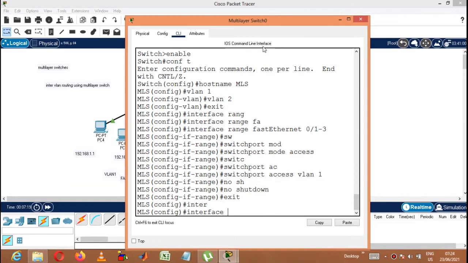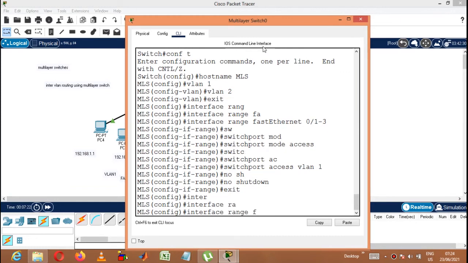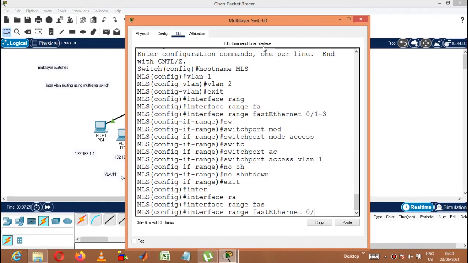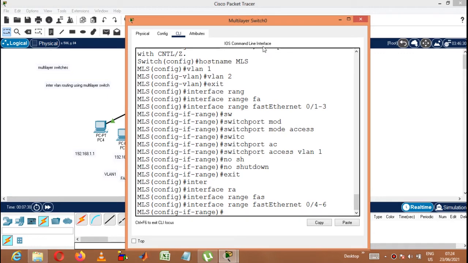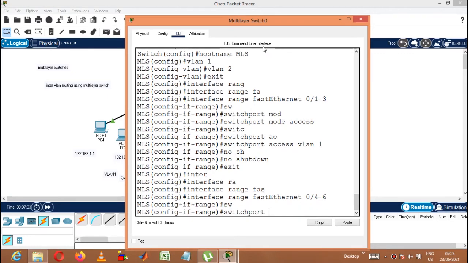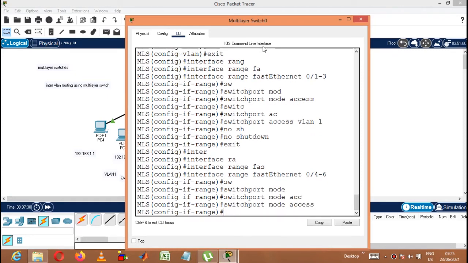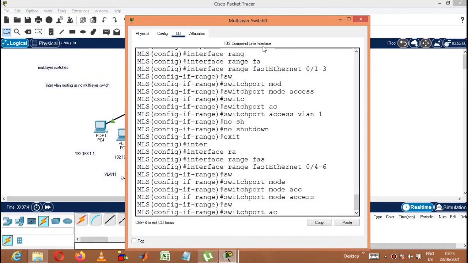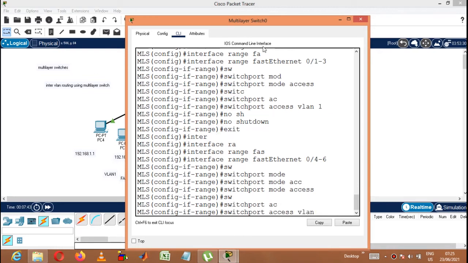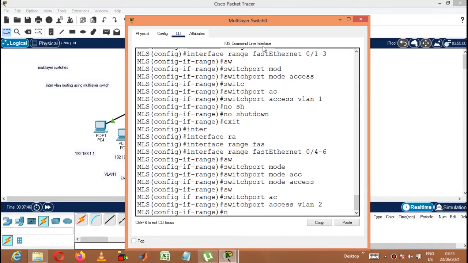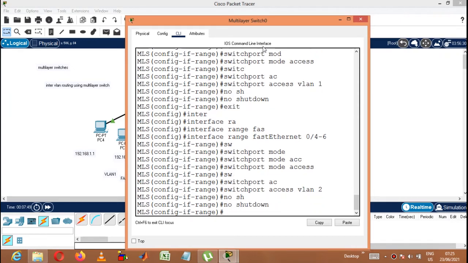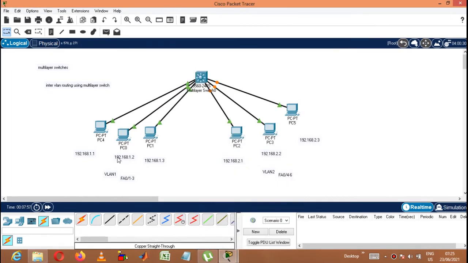Again for the second VLAN, I'll use interface range FastEthernet 0/. What is the range we have given? 4 to 6. So whatever port numbers I am defining, I should give switchport mode access. Then the next command is switchport access VLAN 2. After that, the command is no shutdown. Very good. Now we are done with giving the commands. Okay, let me go and check now whether I'll be able to communicate.